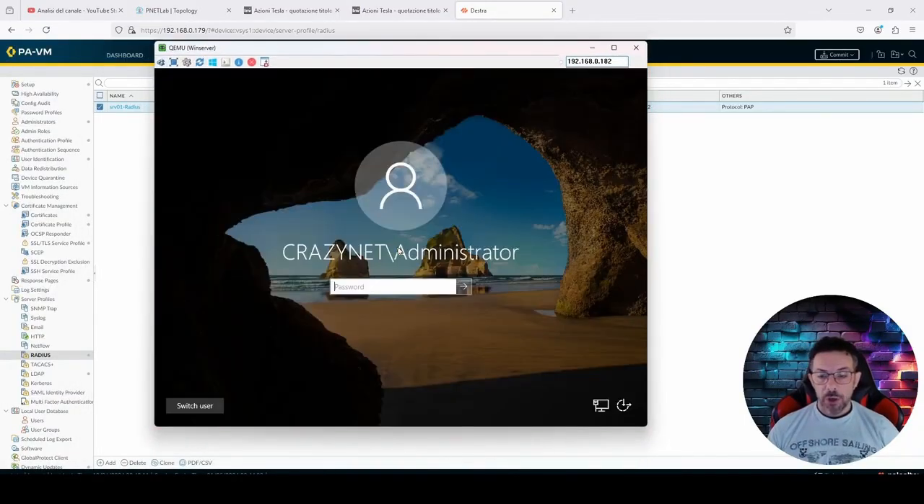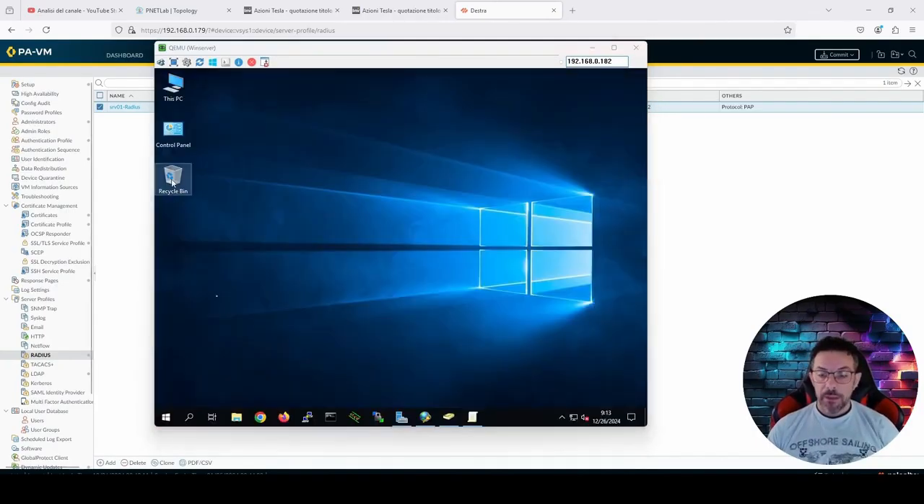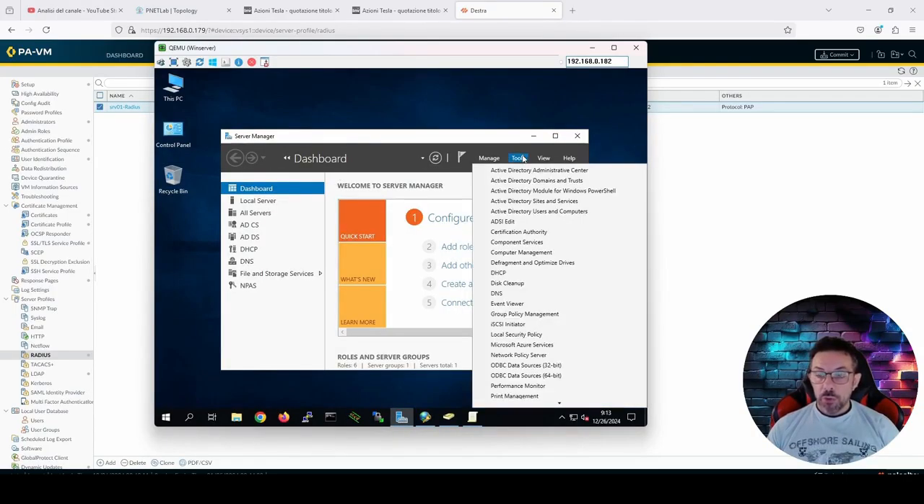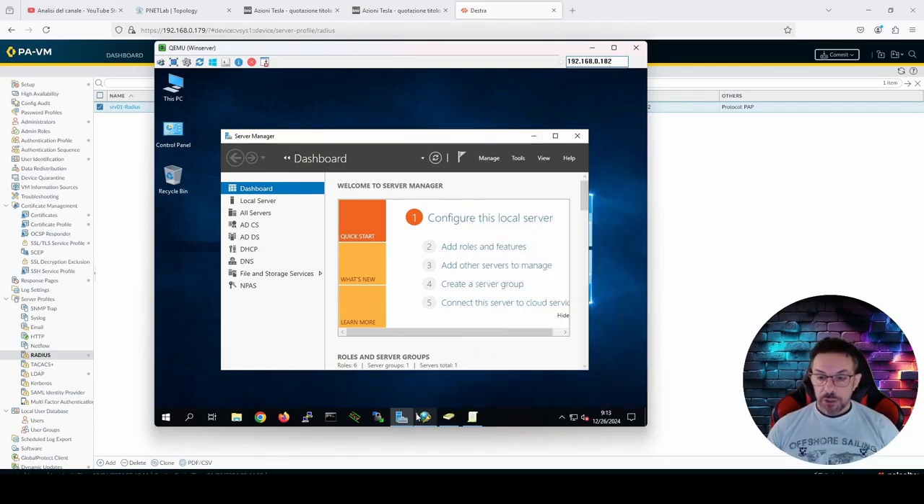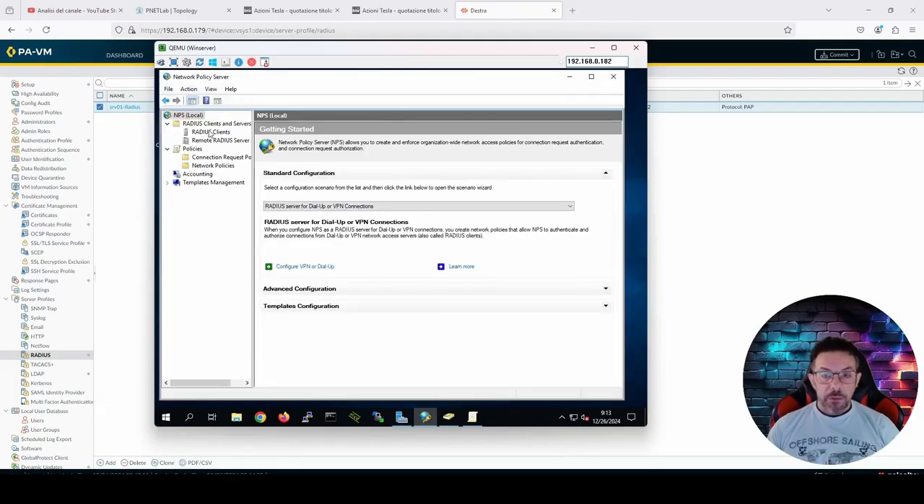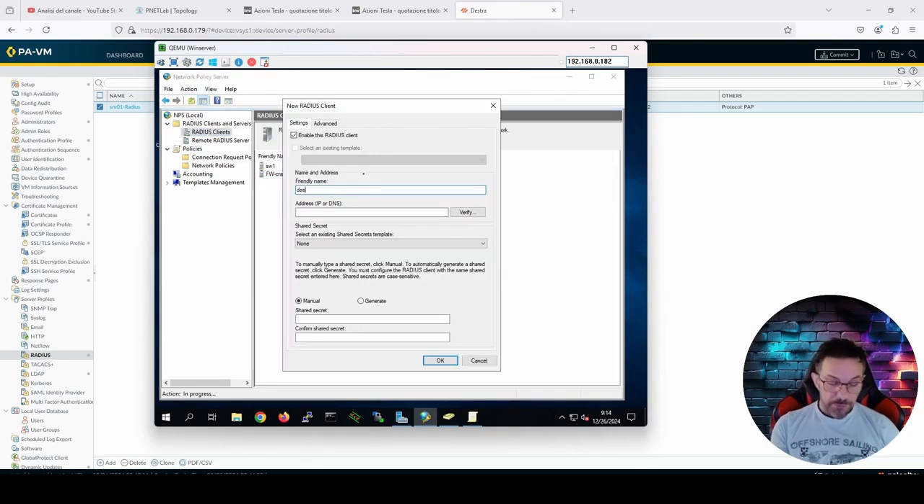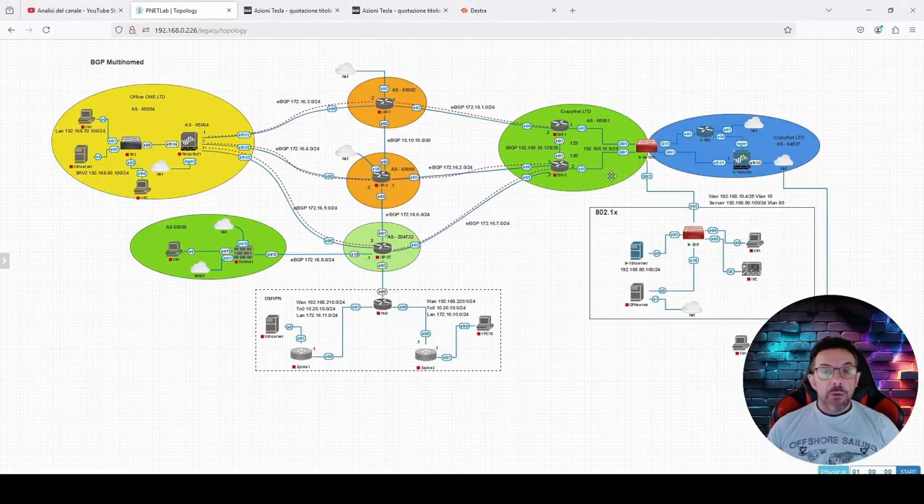So on our server, we log in with admin123. Then from the management console here in Server Manager, go to Tools and then look for Network Policy Server, which will open this window here. Radius Clients. Here we need to enter our firewall, which is called Destra. IP address of the firewall: 192.168.80.something. Be careful, let me show you something.